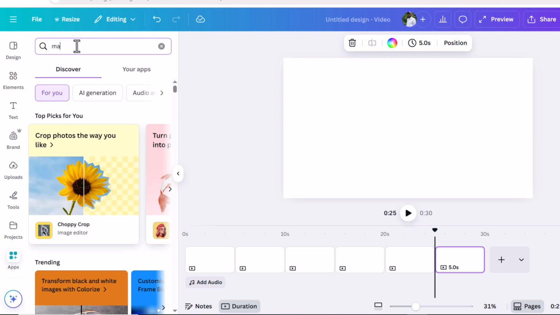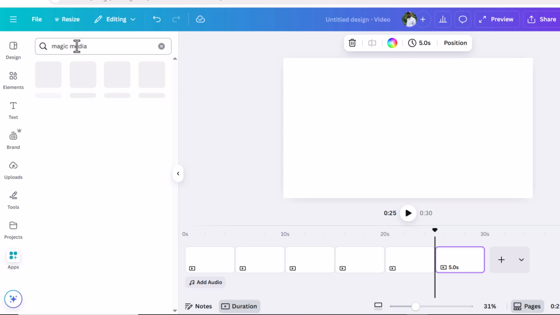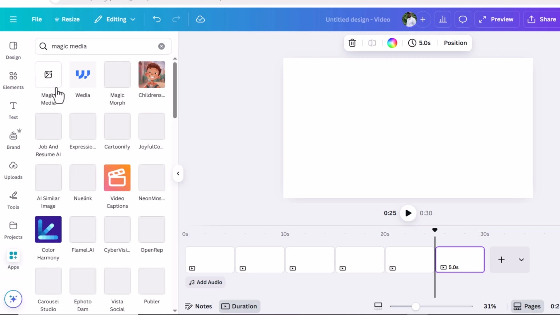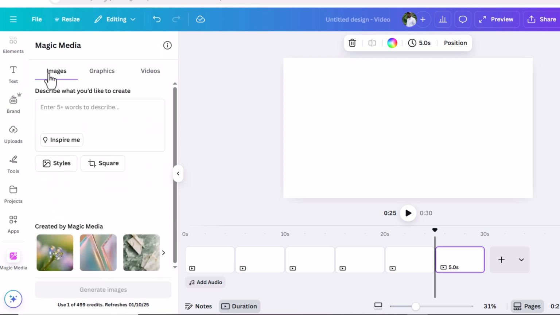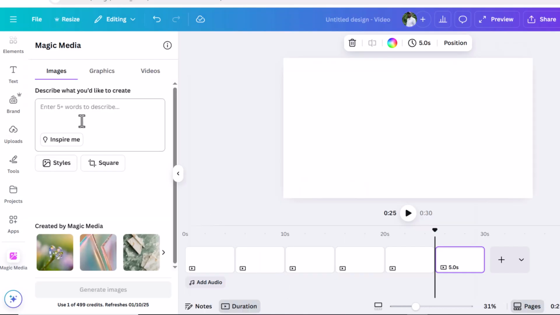Even on a free account, Canva gives you 20 credits monthly, enough to make a decent number of scenes. Usually, it costs only 1 credit each scene. And if you run out, you can always make another free account for more credits. Sneaky little tip there. I copy the image prompt from my script and paste it into Magic Media.